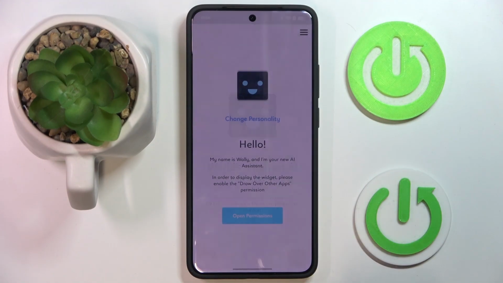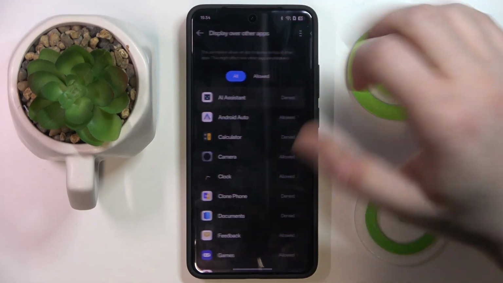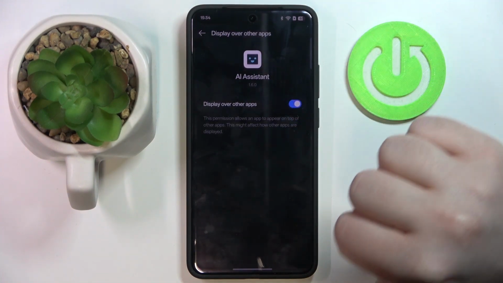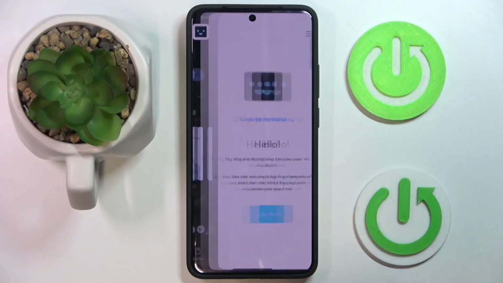And click on this button to skip introduction, then click not now and click open permissions. Then you have to select AI assistant and click here to allow this app to display over other apps. Now click back and click back again and click start.